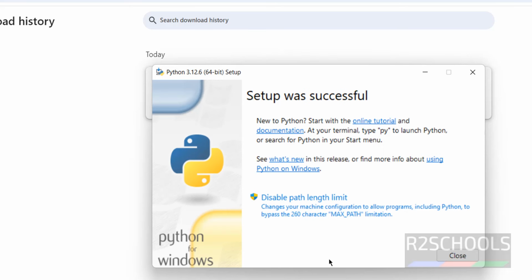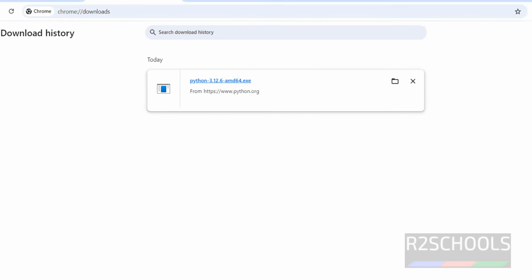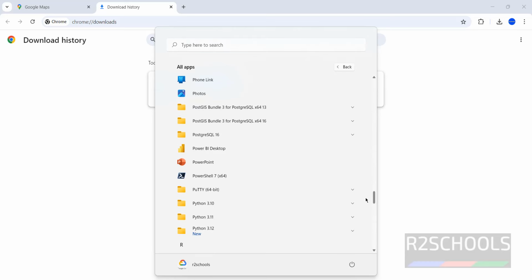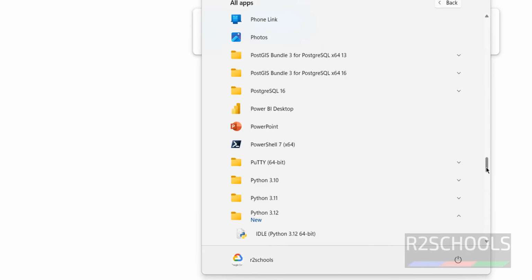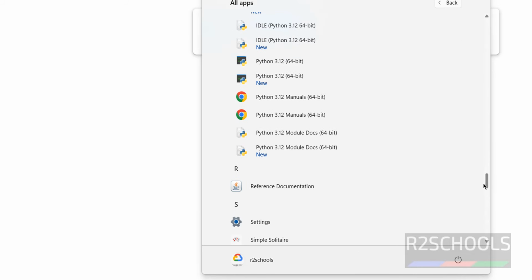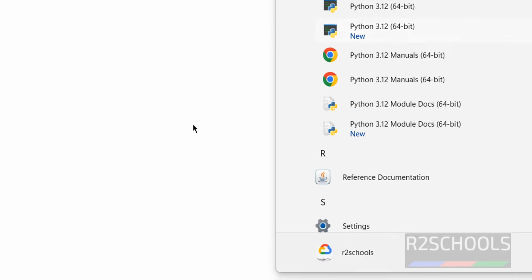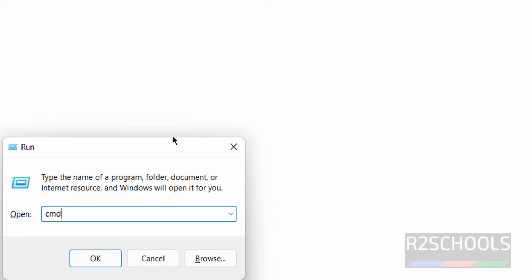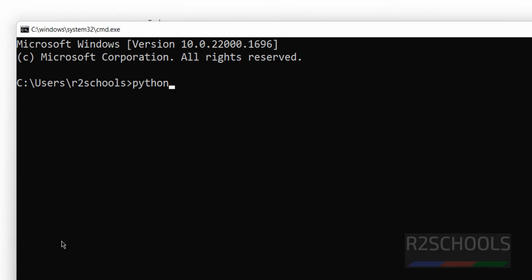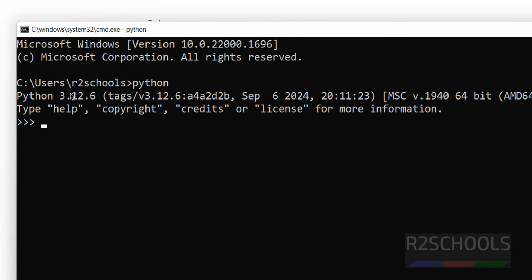We have successfully installed Python. Click on close. Now go to start. If you scroll down, see here we have the Python 3.12 folder. We can run the commands by using this IDLE or this Python shell or cmd, then type python. See, we have installed Python 3.12.6. This is one way.